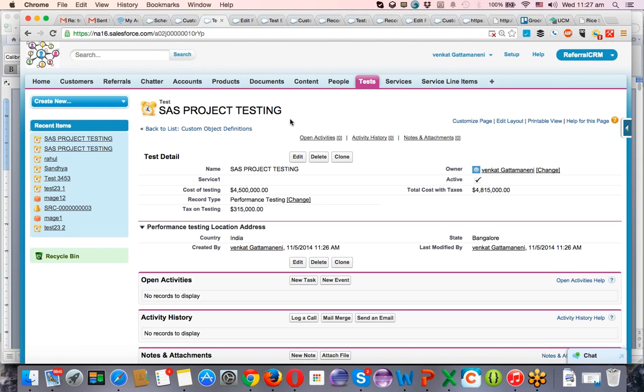Because most of the records created today have some cost of testing and tax on testing, but there is no field like this. It won't calculate at that point of time. The old records again need to be updated and saved with the new value, because after introducing the formula field only this formula field will be calculated. Formula fields are only calculated when you are saving the record.